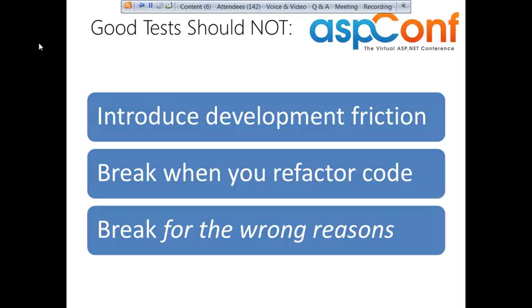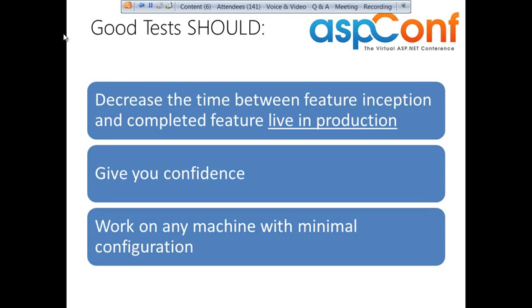If a user were to come to it, they're still going to be able to use the application exactly as they were before, but your test is going to break because it's tied directly to an attribute value. So that's the wrong reason for a test to break.